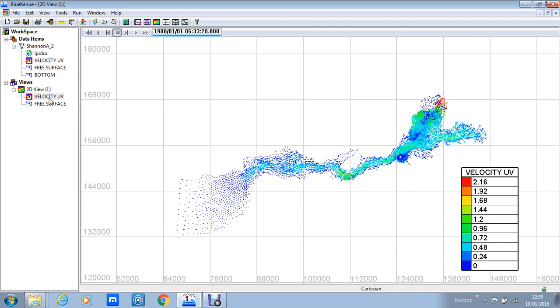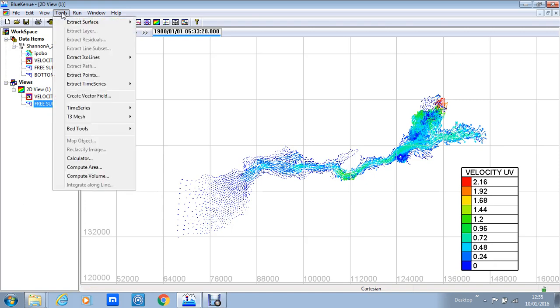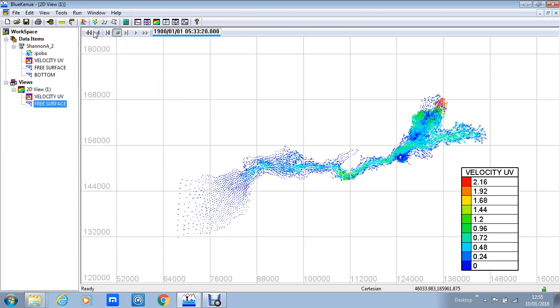The next thing we need to do, on the free surface here, is to come to Tool, Extract Time Series. Now it says at multiple points, so what we need to do first of all is define our points. I'm going to just pick some points by eye. You need to be more specific in your report.